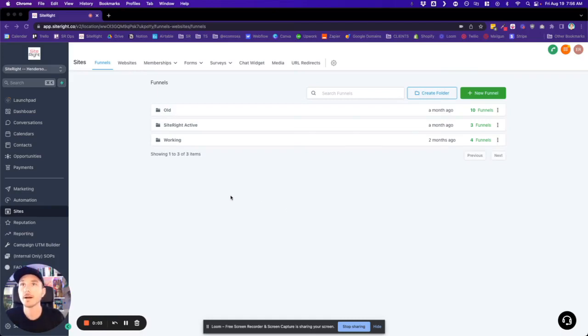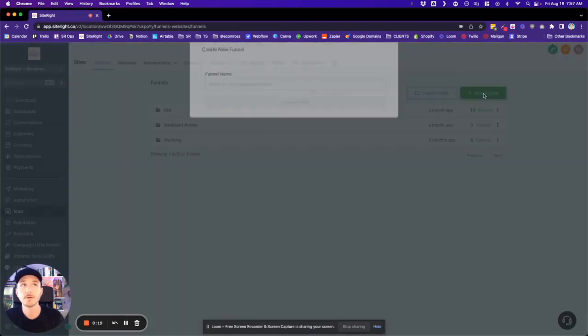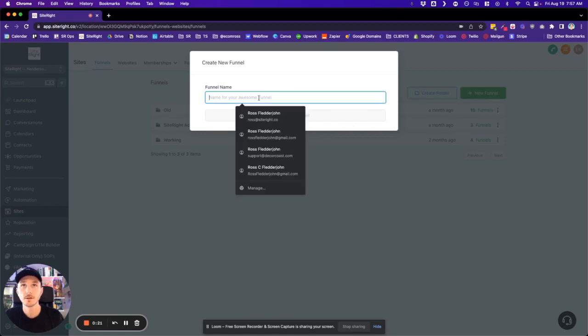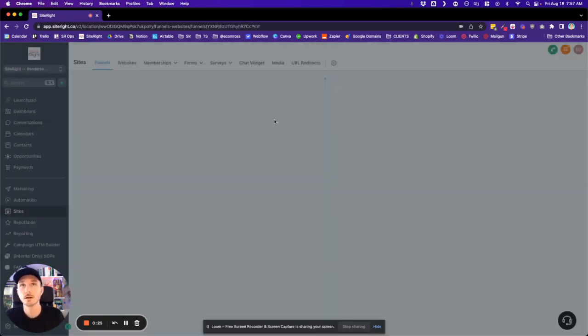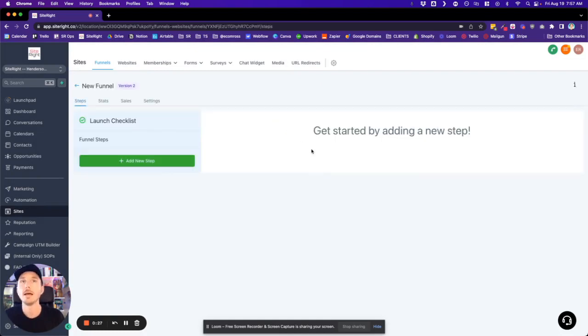Ross with SiteRight here, and today I want to give you a quick little overview on how you can build a new funnel in the SiteRight software. So if you're in the Sites tab in SiteRight software under the Funnels column, you can click the green button, New Funnel, and name it anything you want. Create funnel. This is going to give you the general overview where you can add different steps to your funnel.